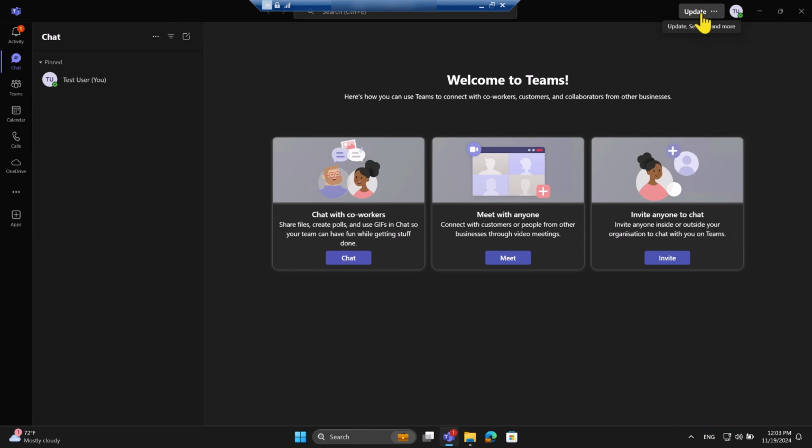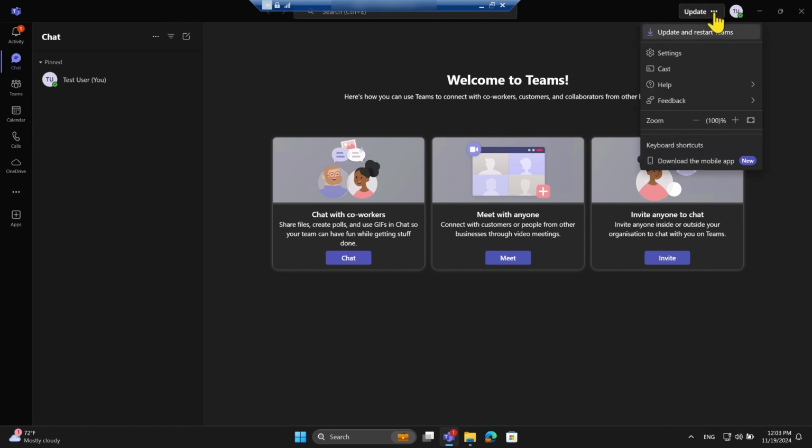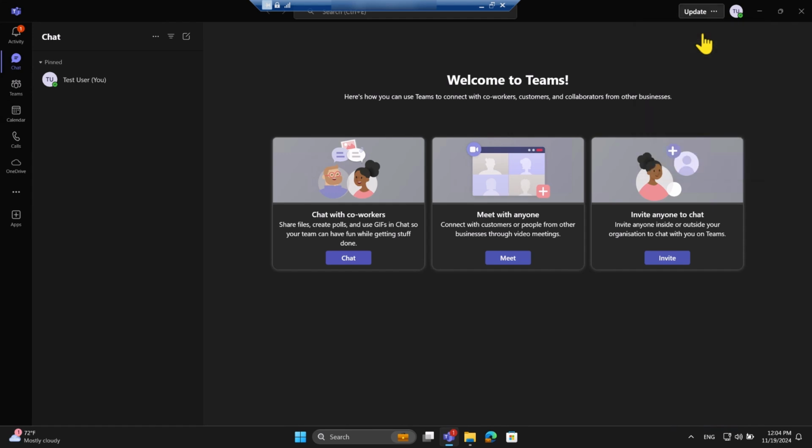Also, if you want to update your Microsoft Teams application, you can click on these three dots in here and click Update and Restart Teams. So there's an update that is available now. I'm going to click on Update and Restart Teams. This is going to apply the update and restart Microsoft Teams. Once it restarts, we'll continue with the rest of the tutorial.